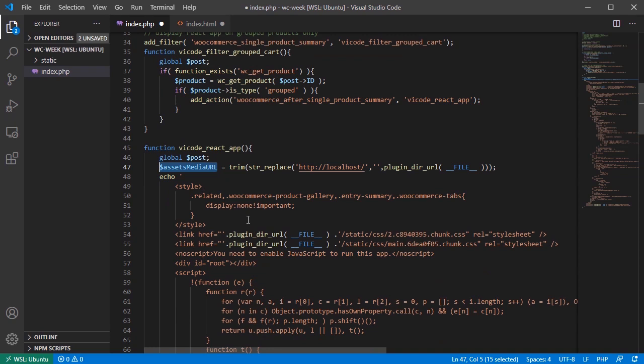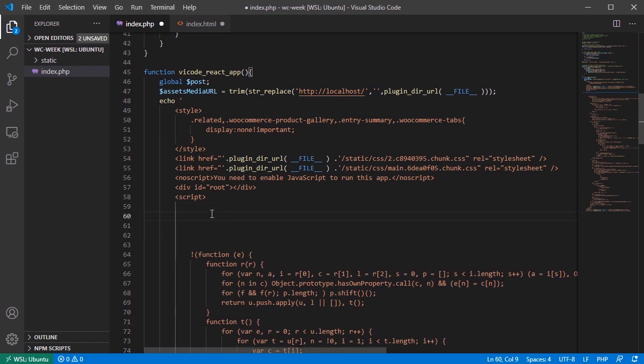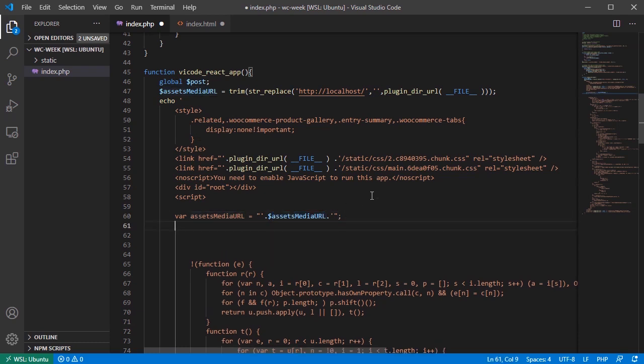Alright, and then I'm gonna have two more variables in the script tag here. I'm gonna paste them here. So the first one is going to be, don't put the $, asset media URL, and I will assign it like this. I'm assigning all this stuff from there, and then I got another variable is going to be product parent ID.